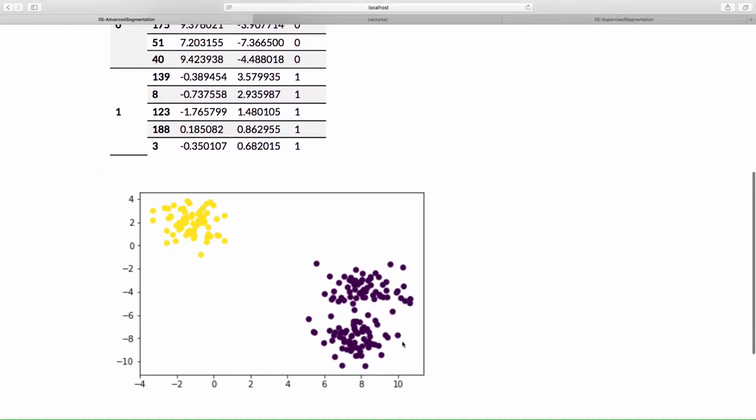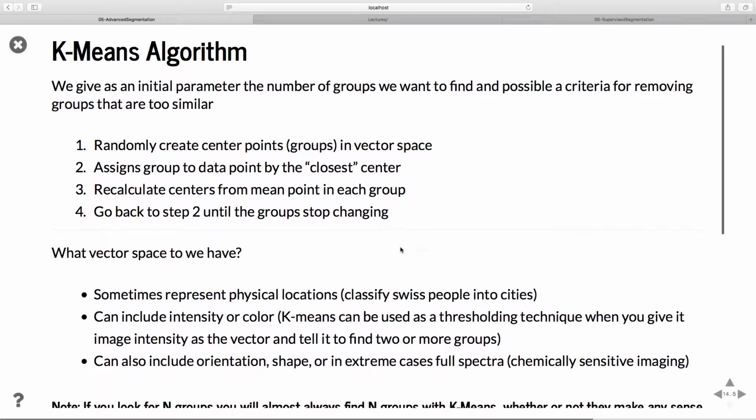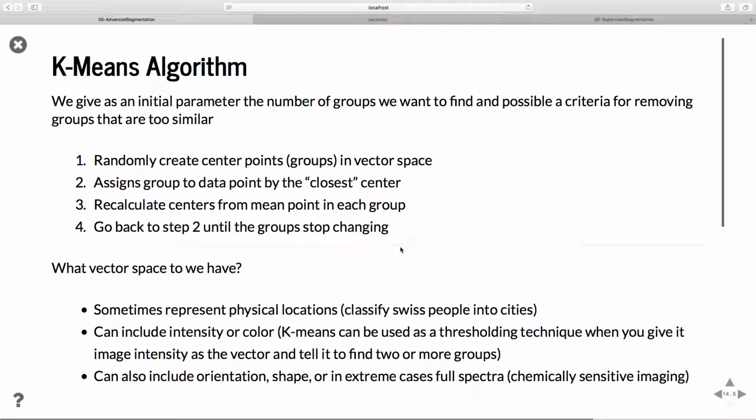And so what's quite nice about this algorithm is that you don't really need to know anything about the groups, and it will always find, or almost always find, what you're looking for. And so what you do is that you sort of randomly create center points in the space that you have. And so usually this works by just randomly sampling points in your space.